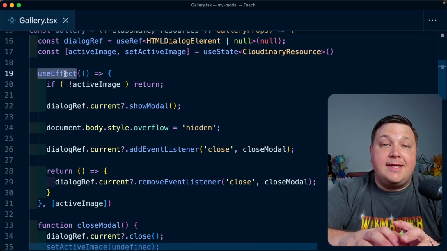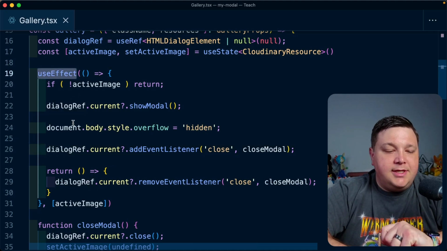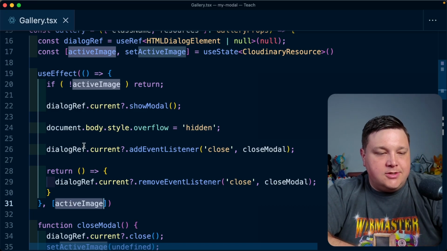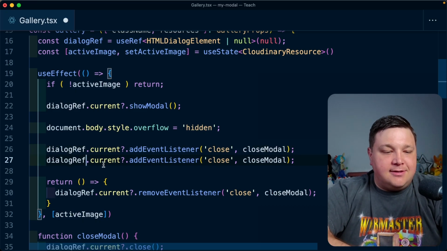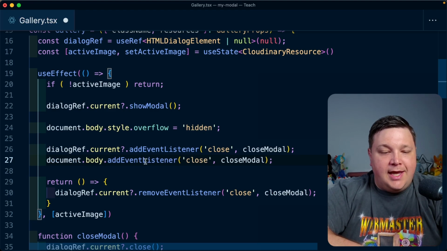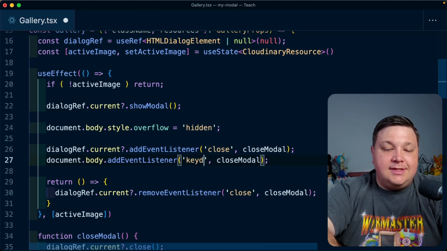So to start, I'm going to now create that keyboard event listener, and we can do that still inside that same useEffect, because again, we only really need that if we have an active image. So why set it when we don't have an active image? So I'm going to now duplicate this add event listener line. I'm going to replace this with document.body, and now we're going to listen to the keydown event.